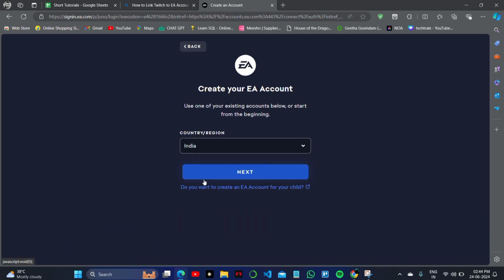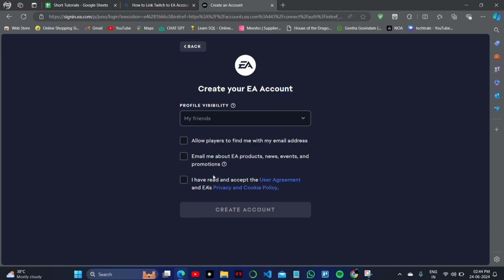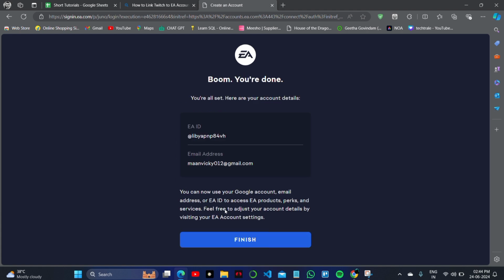Here you have to click your country and your place where you live. Let me just click on the next button to create it. I will accept all the terms and conditions here to create my account, as I don't have any account right now on the Twitch. So firstly I'm creating an account, then I will show you the process of how you can do this thing. Now I have the account ready here.